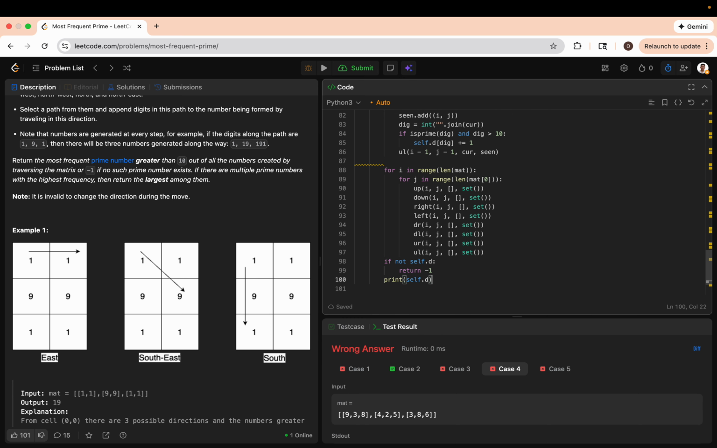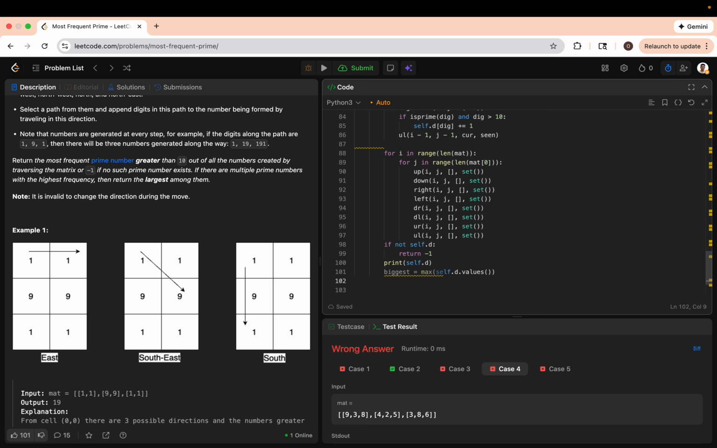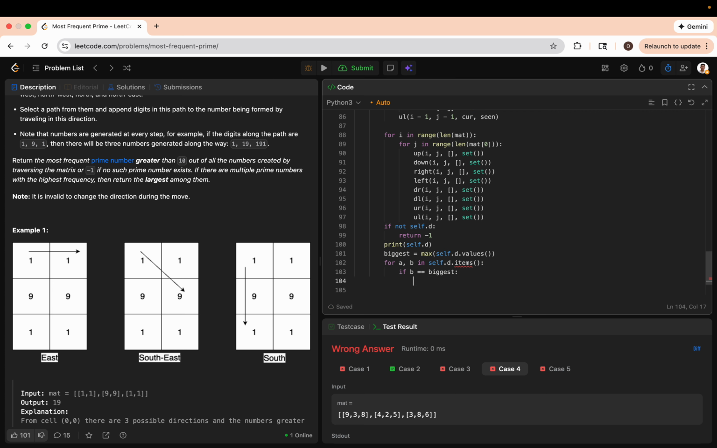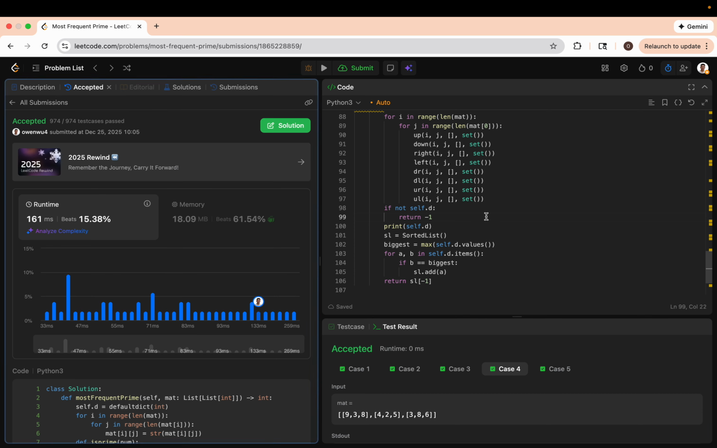Awesome. So now we can call this biggest, it's going to be the biggest of all the values of each key. And then let's just loop through. And if b is equal to biggest, if the current frequency is equal to the biggest, then we can put it into a sorted list, sl.add a, and then we just return the biggest of the biggest frequencies, which is the -1. This is going to be the key, the value, right? And then this is the frequency. So let's run this, submit it, and there you go, passes all test cases.